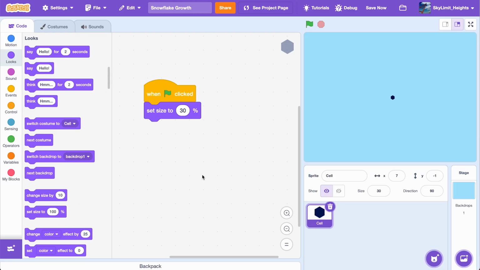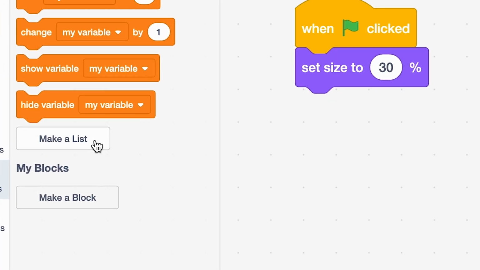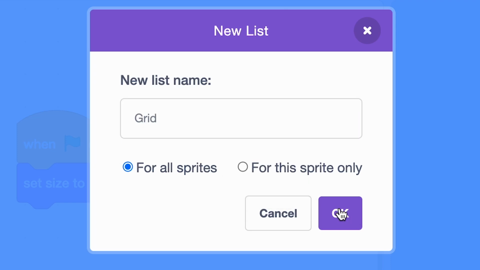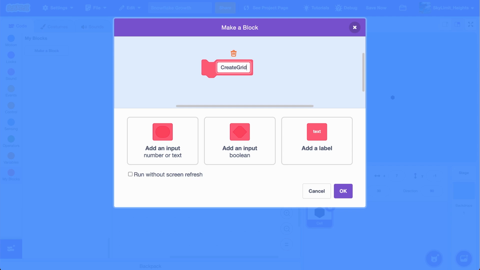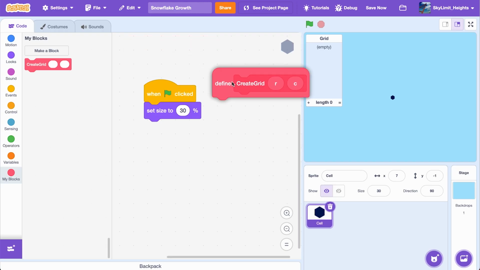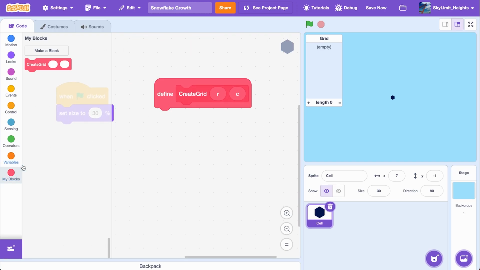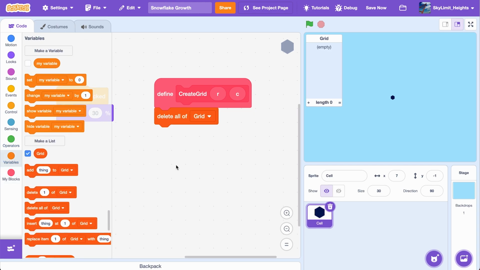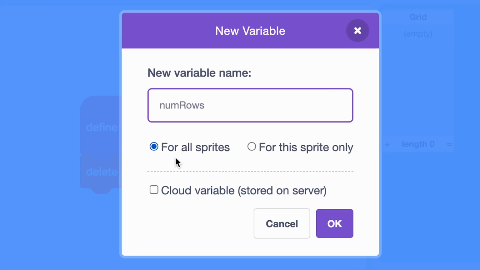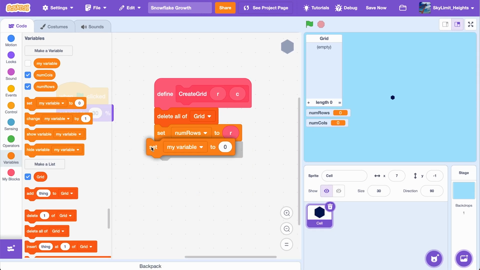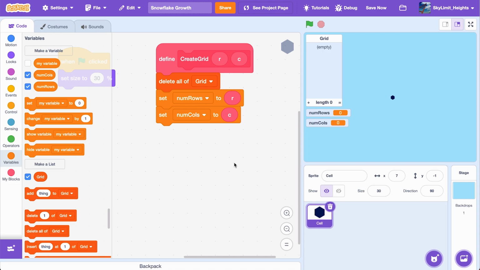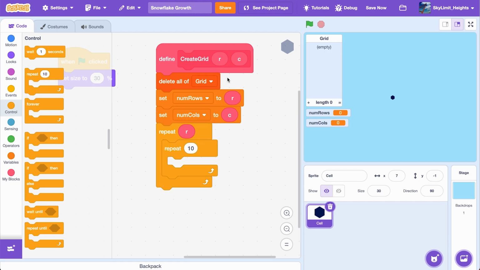Now we need to create a list to represent our hexagonal grid. Unfortunately, Scratch doesn't support 2D lists, but we can still flatten a 2D grid into a 1D list and create custom blocks to access and change elements within. First block we need is create grid, which creates a 2D grid with R rows and C columns, with all elements initialized to 0. I also created 2 variables, num rows and num columns, to track how many rows and columns we have in our hexagonal grid, and this is going to come in handy later on. To finish off this block, we're using a nested loop to fill up our grid, and we're going to be using a lot of these in later blocks as well.